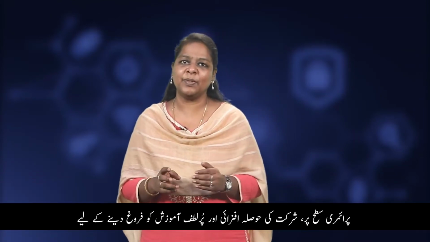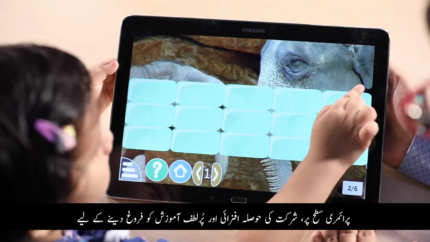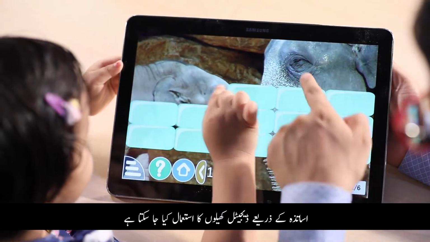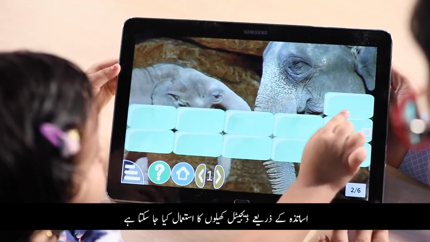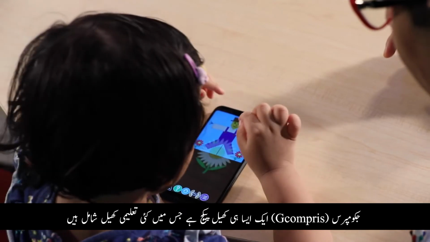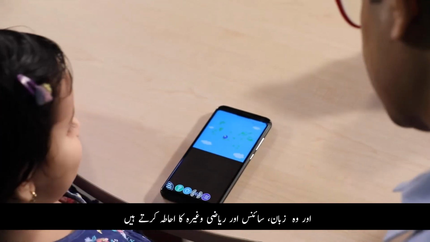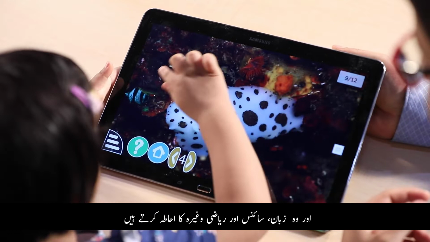At the primary level, digital games can be used by teachers for encouraging participation and promoting joyful learning. G-Comprise is one such game package that has several educational games that cover language, science, mathematics, etc. Let us see some examples in G-Comprise.